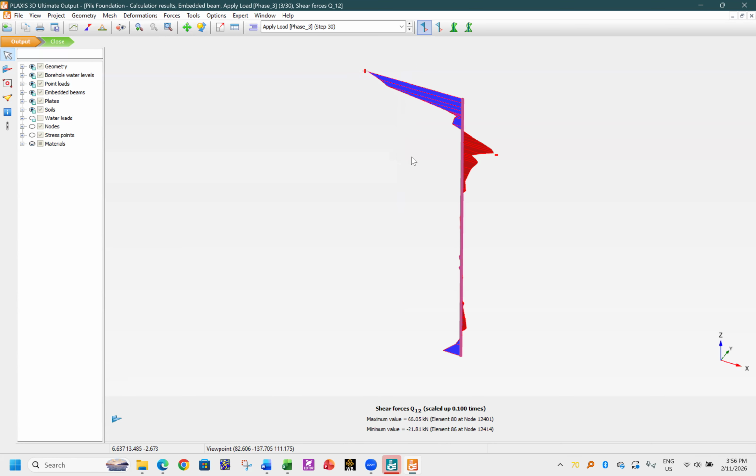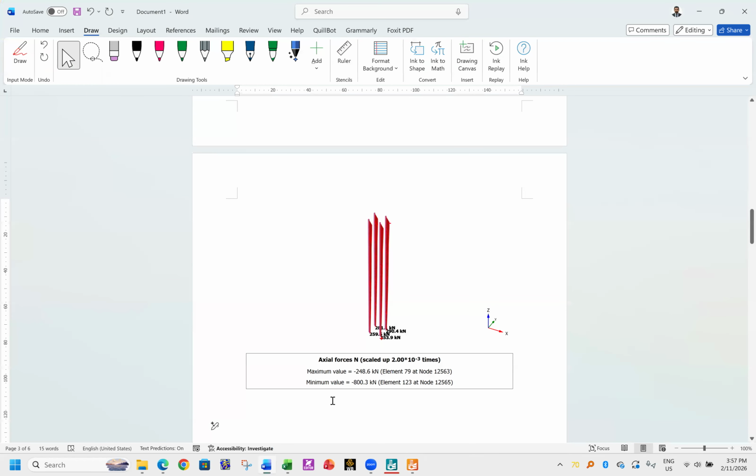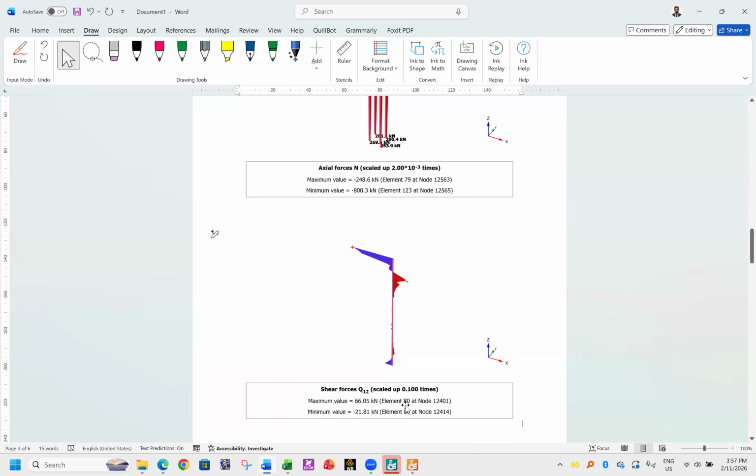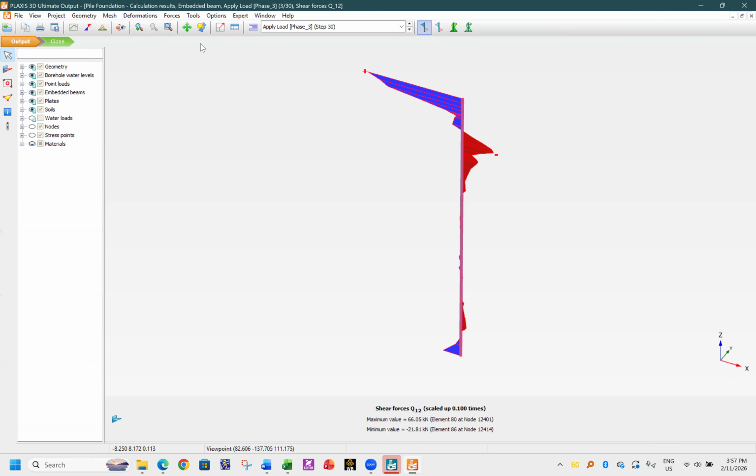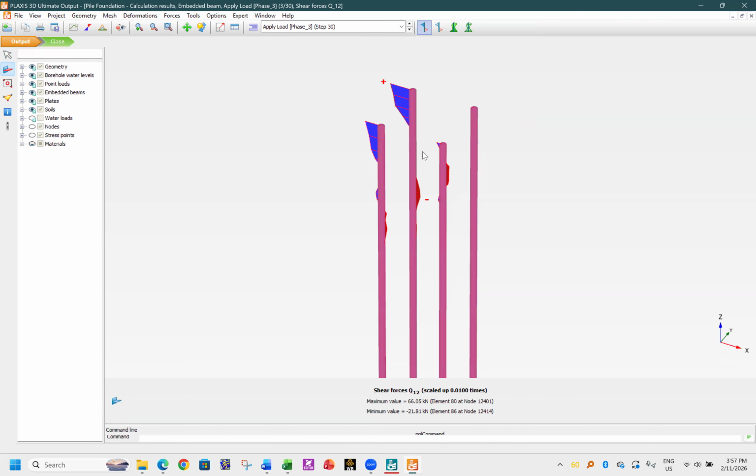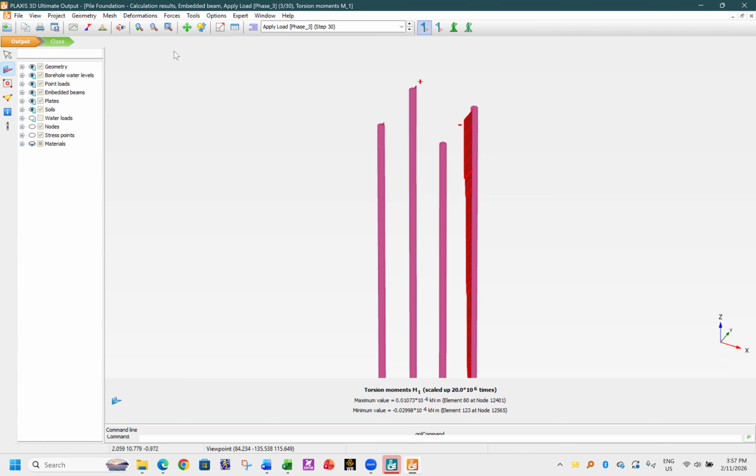Okay, so you see this is your shear force diagram. The maximum shear force you will get from here, 66.9, so 66 kilonewton in one pile. Then moment, how much moment? So you go to the window, the previous window, the moment. We don't know which one is bigger.